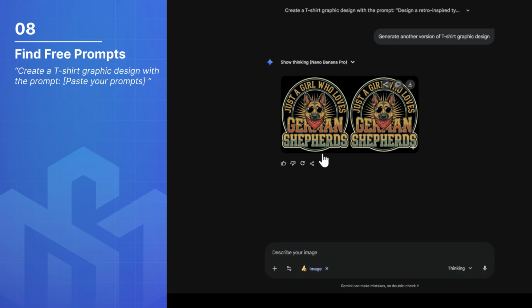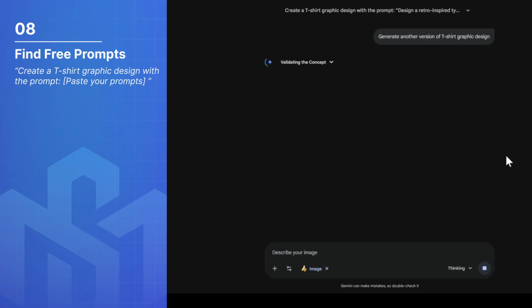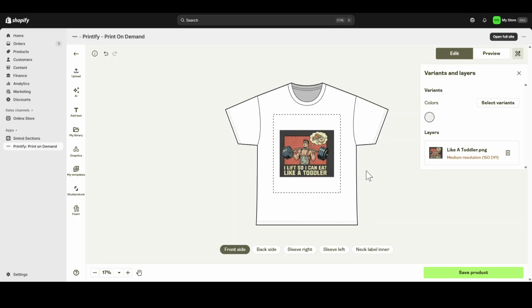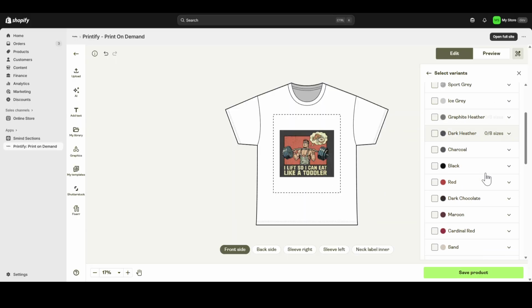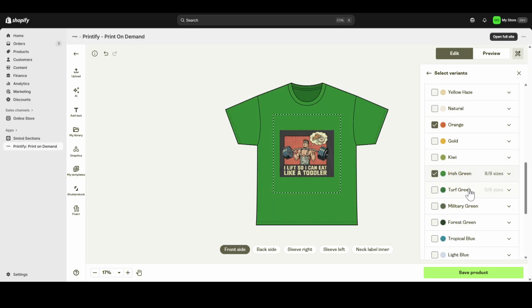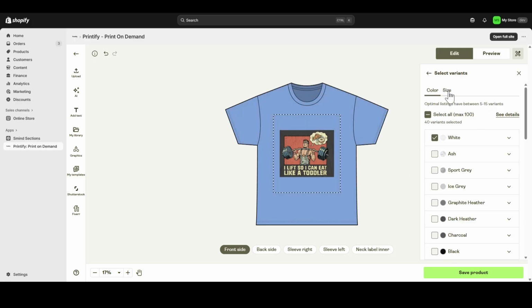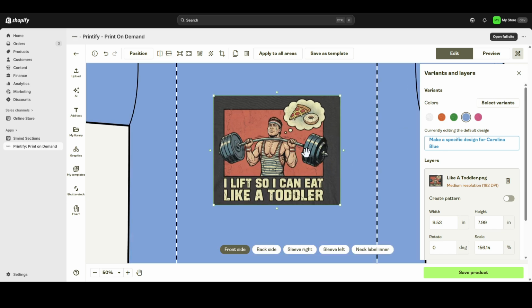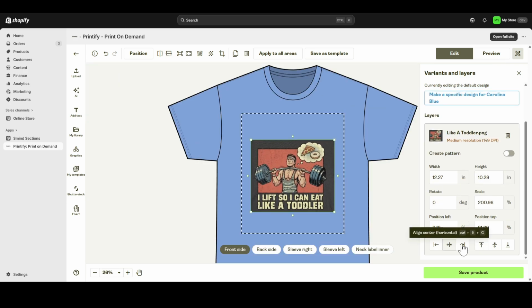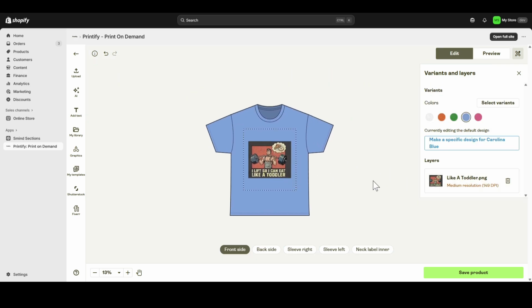And there you have it. You can create something awesome by using AI and come back to Printify to upload your own design right now. So don't just sell white tees. Select variants. Let's add some product color. Maybe some red, definitely Irish green, and Carolina blue. Give the people options. Drag it, center it, and resize it until it fills that print area nicely. Simple drag and drop. And click Save Product.